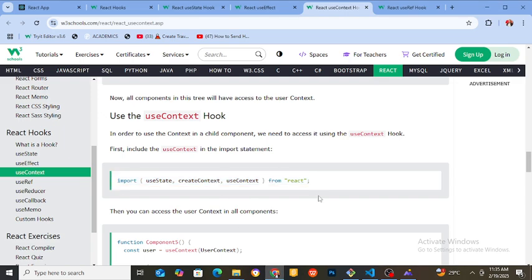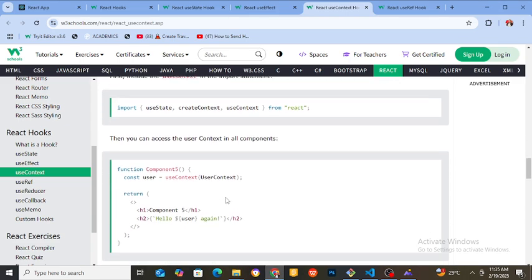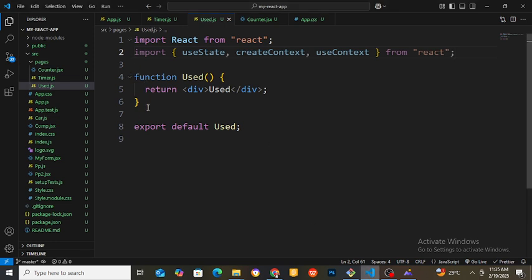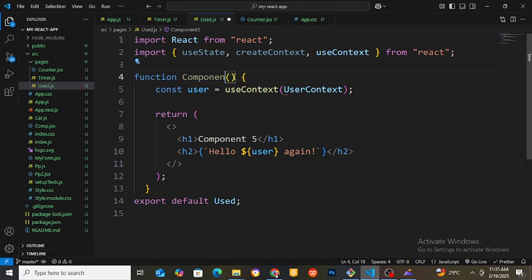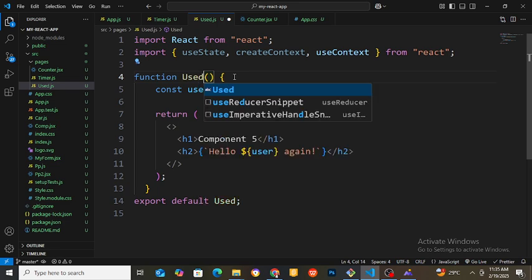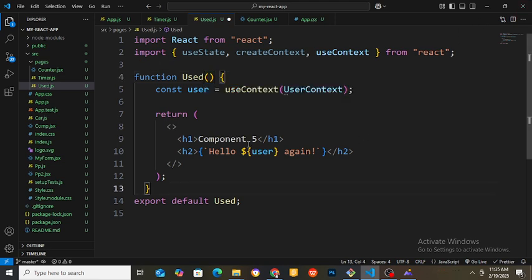So after importing it here, my function is going to have what I've created. This is not going to be a component, it is going to be used, because it is used that I have. So it's going to be used. Inside it I create a constant which is called user.